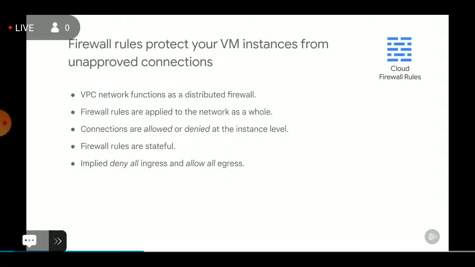GCP firewall rules protect your virtual machine instances from unapproved connections, both inbound and outbound, known as ingress and egress respectively. Essentially, every VPC network functions as a distributed firewall. Although firewall rules are applied to networks as a whole, connections are allowed or denied at the instance level. You can think of the firewall as existing not only between your instances and other networks, but between individual instances within the same network. GCP firewall rules are stateful.